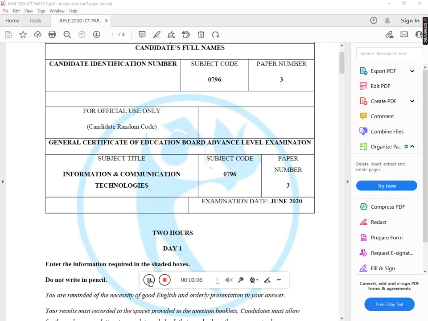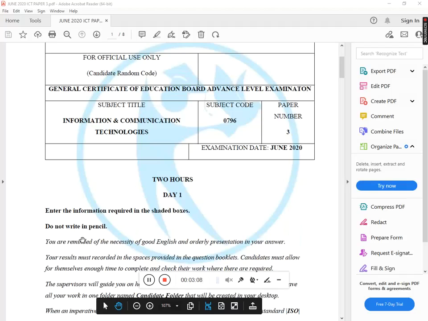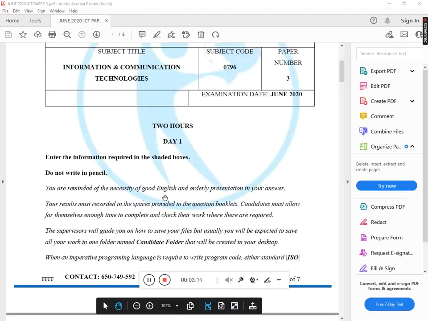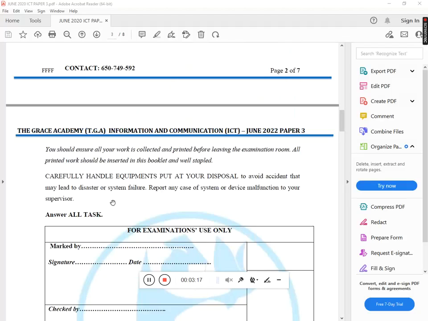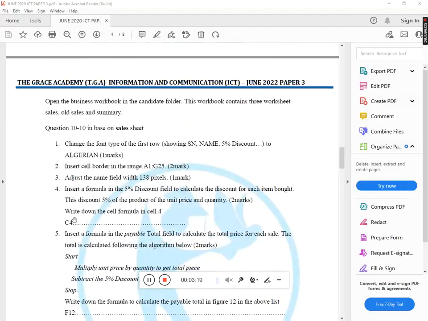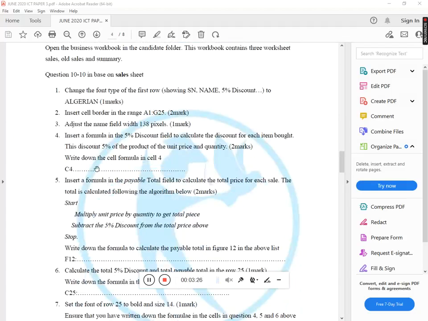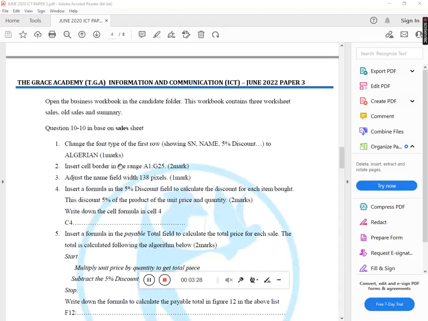So we're going to proceed by checking out some of the instructions. You are reminded of the necessity of good English. Your result must be recorded in the space provided in the question booklet. Meaning this question booklet has space for some of the things you must write here. I'm going to try to type here, but generally your paper is right in front of you, so you just write the formula, right? You just copy the formula.